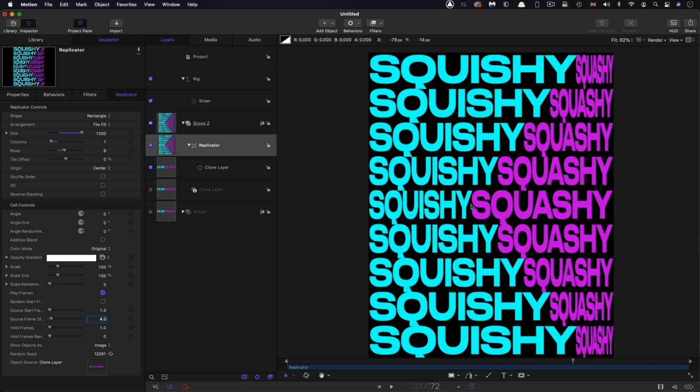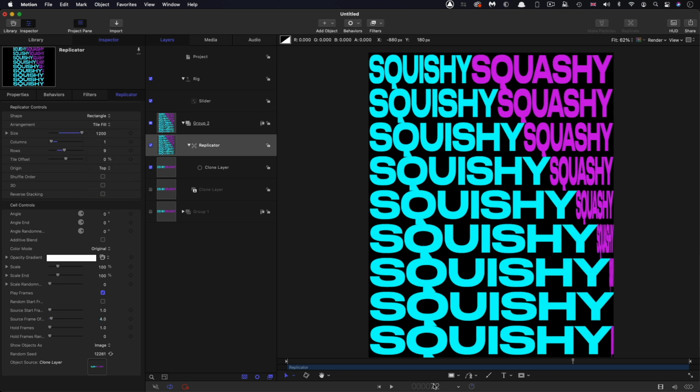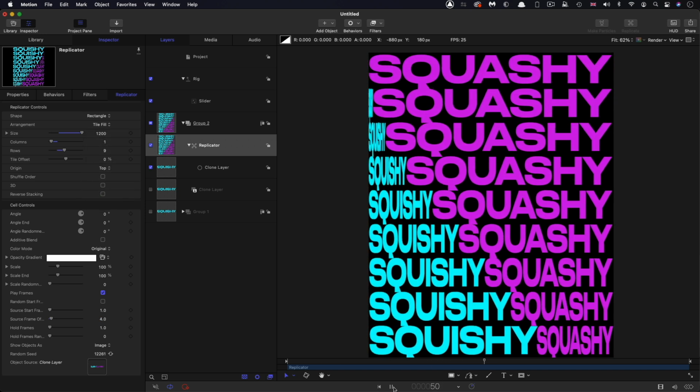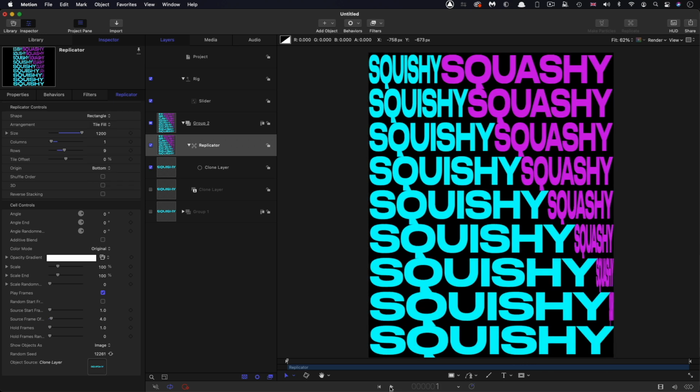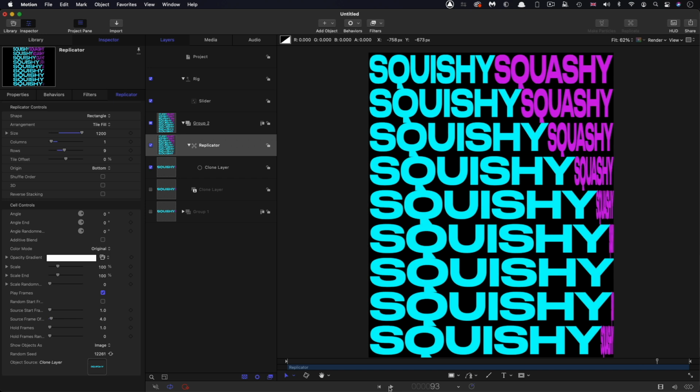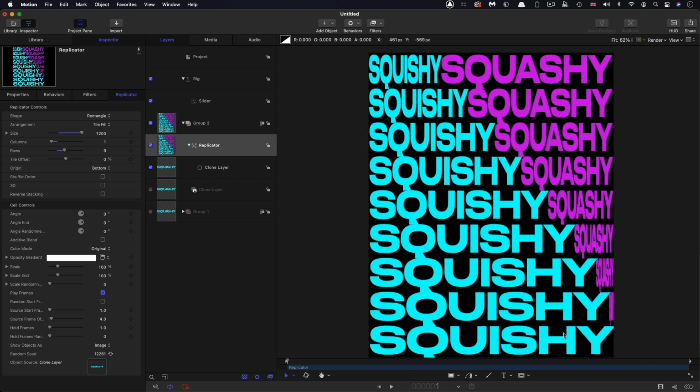Now you'll notice the animation is being driven from the center, and that's because the origin of the replicator is set to center. Whereas if, for example, we were to set it to top, then the origin will be the top, and you'll see how that works. Or conversely, we could select bottom and it'll behave in the opposite fashion. So starting from the bottom up to the top. So that is pretty much the effect.